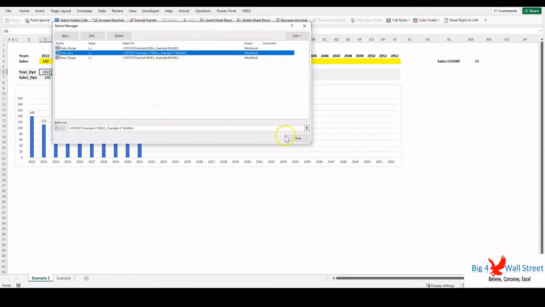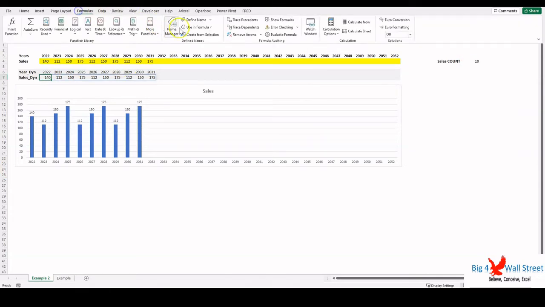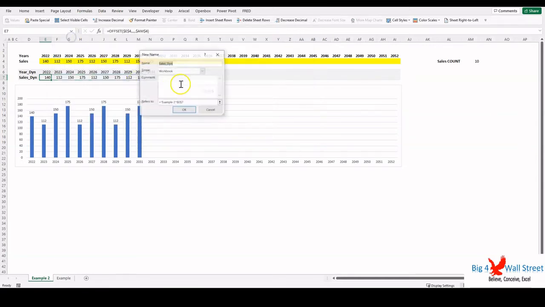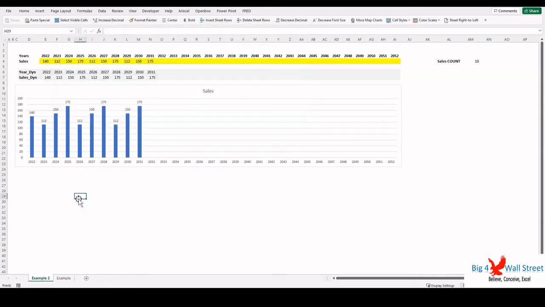Again, let's do the same thing with the sales. Go to cell E7 and copy the formula, go to Formula, Name Manager and press New, and in the Refers to input box paste the formula you have copied and press OK. OK, perfect.